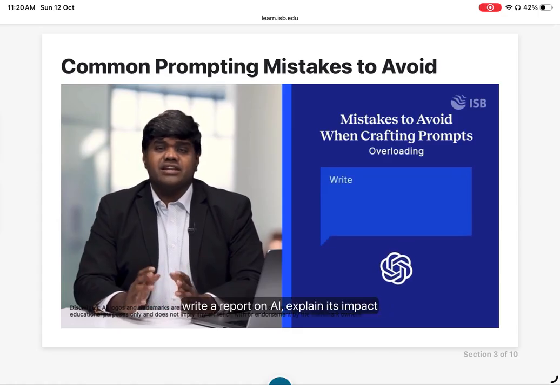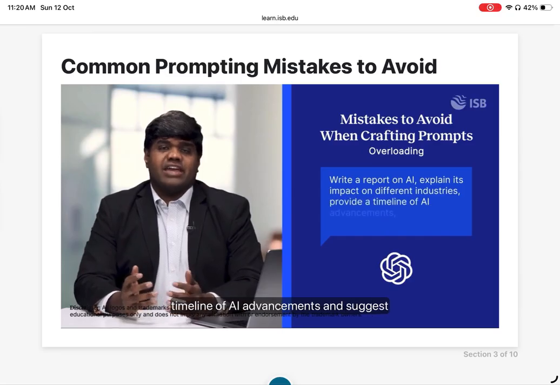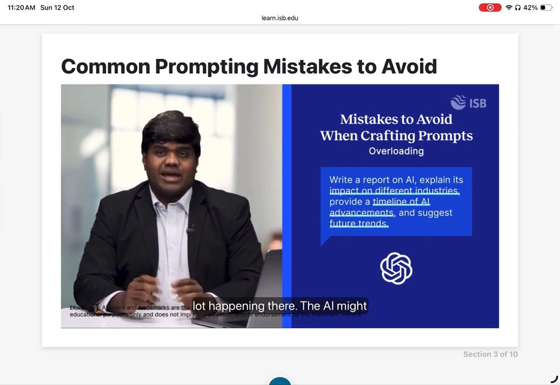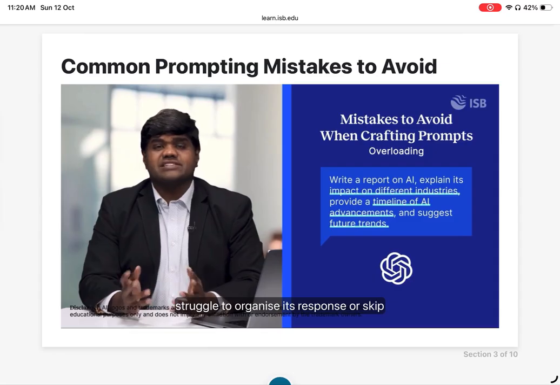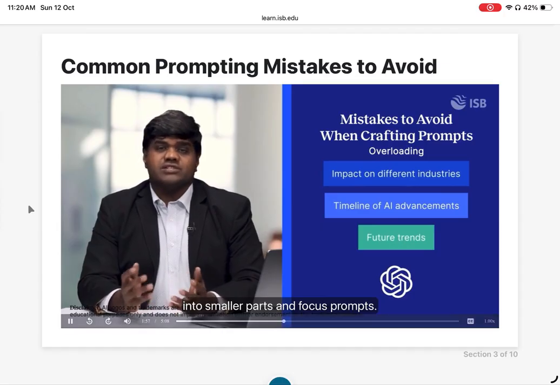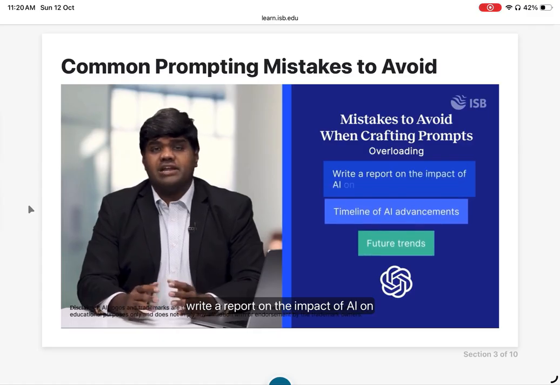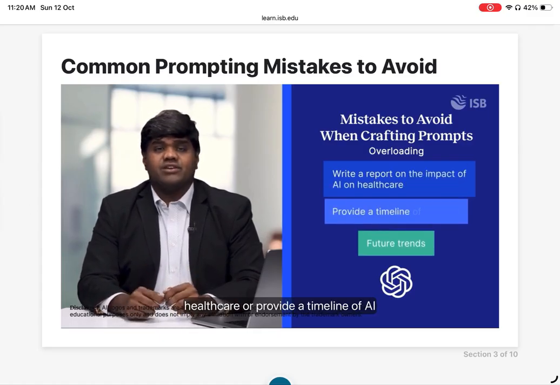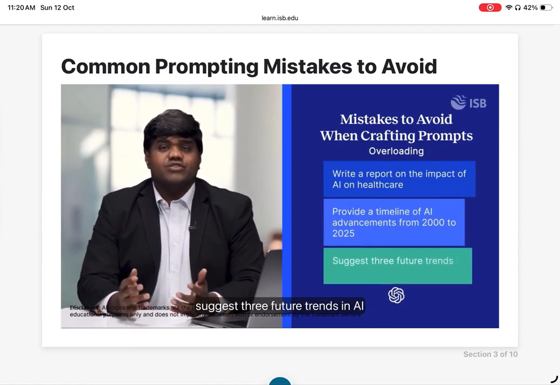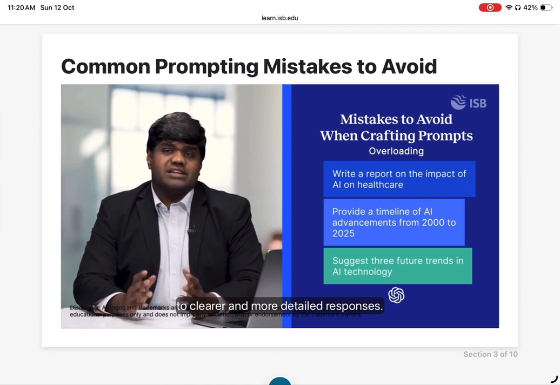Imagine asking, "Write a report on AI, explain its impact on different industries, and provide a timeline of AI advancements and suggest future trends." That's a lot. There's a lot happening there. The AI might struggle to organize its response or skip important details there. Break it down into smaller parts and focused prompts. That's going to help you. For example, write a report on the impact of AI on healthcare, or provide a timeline of AI advancements from 2000 to 2025, or suggest 3 future trends in AI technology. Smaller prompts actually lead to clearer and more detailed responses.